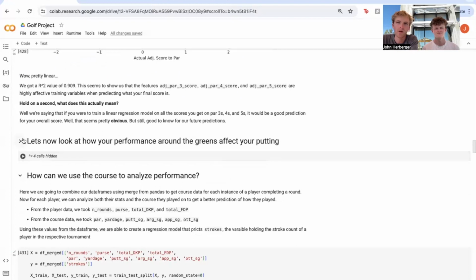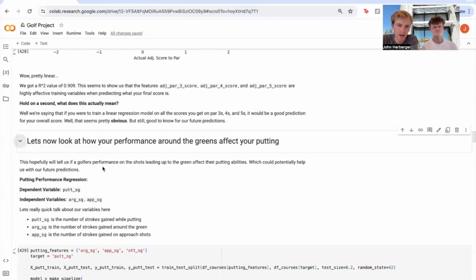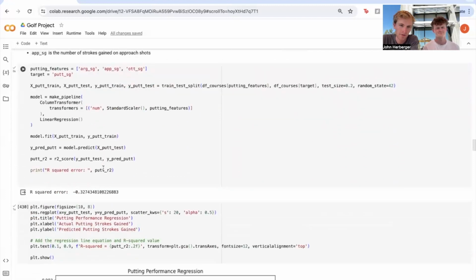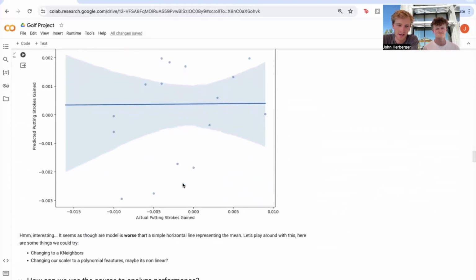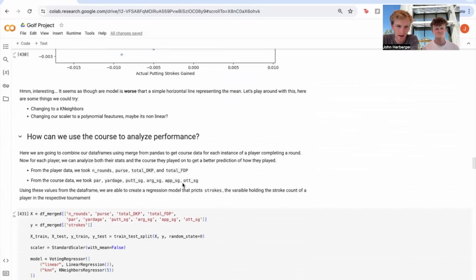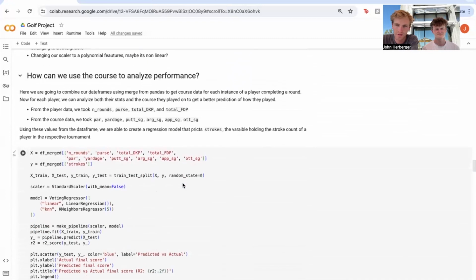Then I said, okay, let's get into a player's mental game. Let's see how the strokes gained on the shots leading up to your putting affect your putting. I built a couple of models and it did terribly. You can see that just a straight linear model would have predicted it better. So we decided not to use this. Then Tyler looked at some other features that we could use to predict how well a player does.